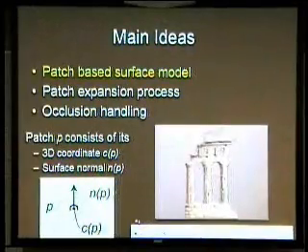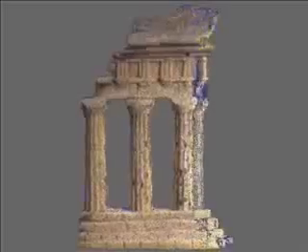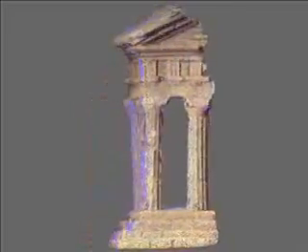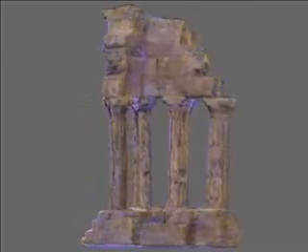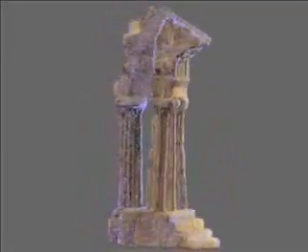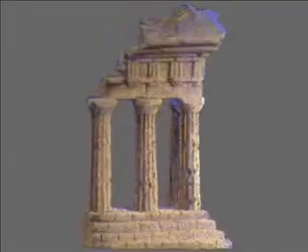If you look at this video, let me play it again. You're looking at just a bunch of small planar patches with some texture mapped on. These are covering the surface of an object. We use this set of patches to represent the surface of an object instead of a triangulated mesh.